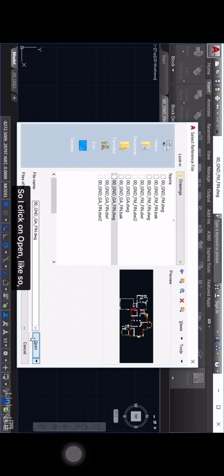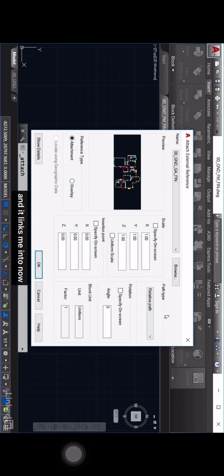So I click on Open like so, and it links me into now the Attach External Reference dialog box. So there's my file name. The scale you will leave at 1:1. Everything will be 1. You don't even need to worry about Z because it's a flat 2D drawing. And the insertion point will be 0, 0, like so. So leave all the X, Y, and Z at 0. It's an attachment. Make sure you set it to an attachment. No rotation angle, leave it at 0, and then just hit OK.